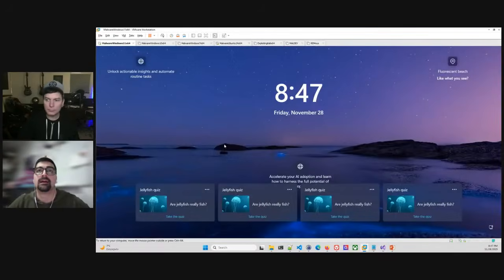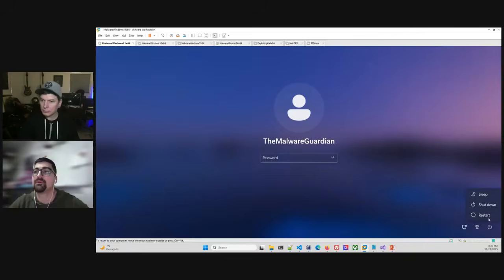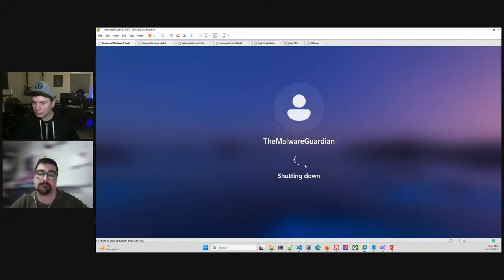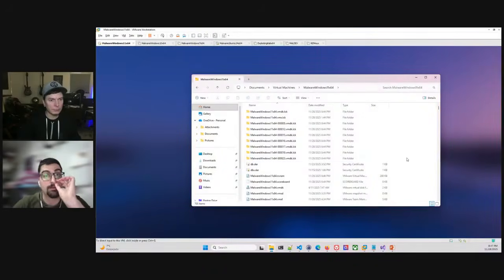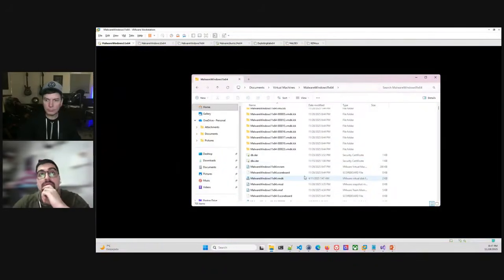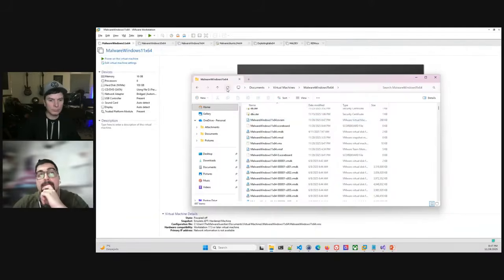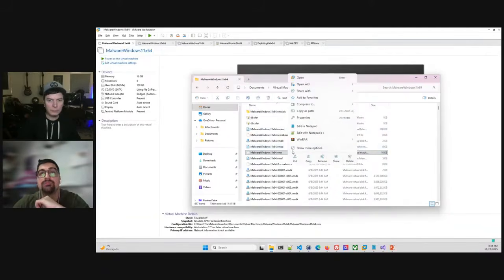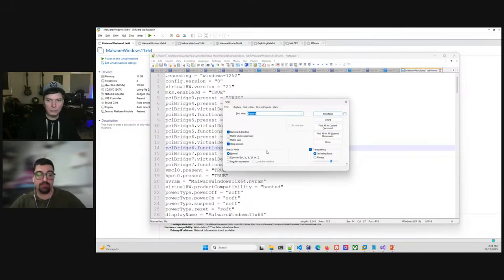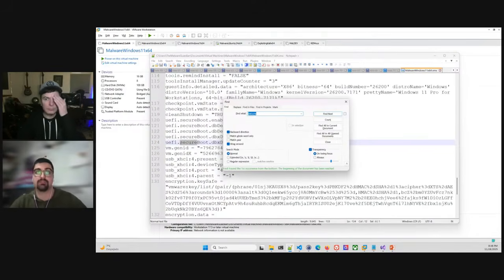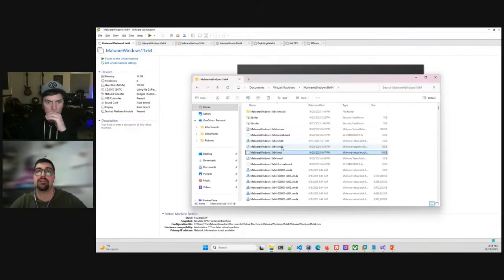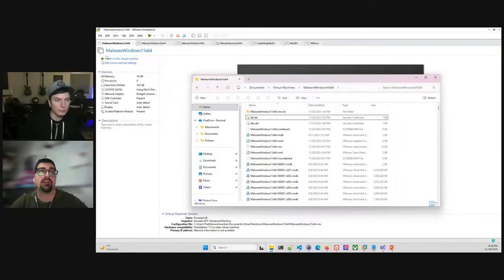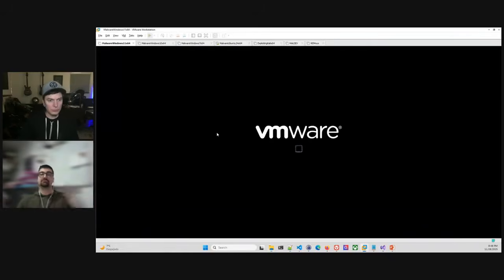Okay, I have power on the machine. I'm going to shut down the machine again, and I'm going to open the VMX file again to see if everything is there. Yeah, so everything is there. Now the next step is deleting the nvram file, and if we power on the machine again, everything is set.